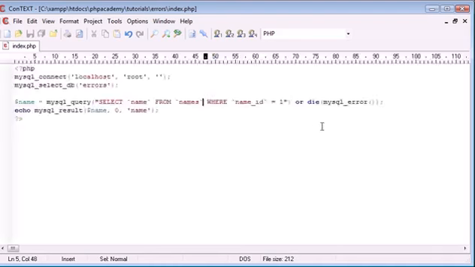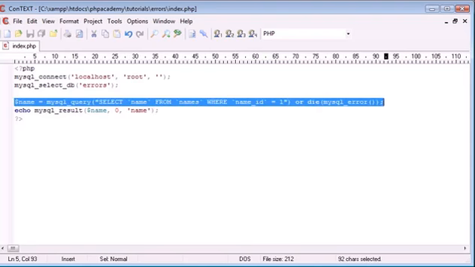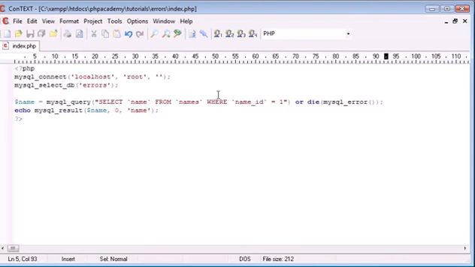Even though we've created this die here, it will still continue because OR is obviously a logical operator. So if this query has failed, we will die, otherwise we won't, and we'll sort of continue on with the rest of the script. So if you are having trouble with this error, take a look at which query, which line this comes from, and then take a look at what query you're actually using in this way.